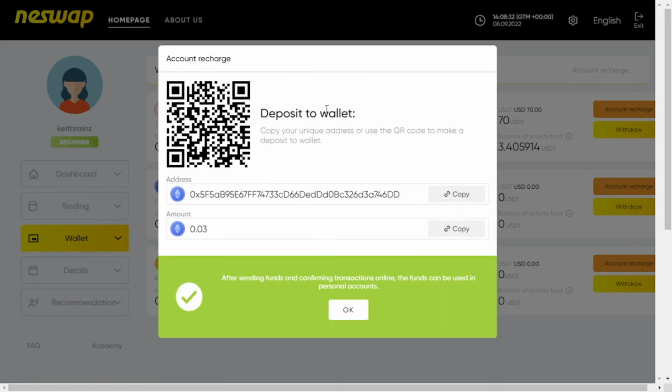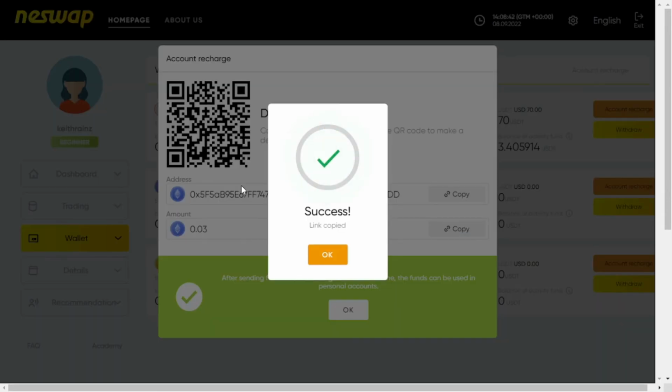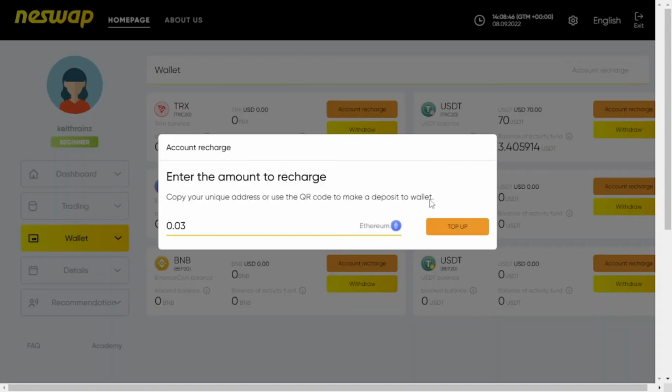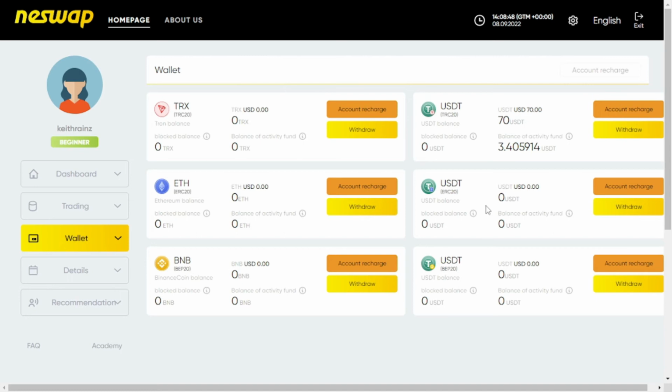Then what you need to do is scan this QR code using the wallet you have on your phone, scan to pay, or copy this address and go to your wallet where you've got Ethereum and send from there. Okay, and it will work.